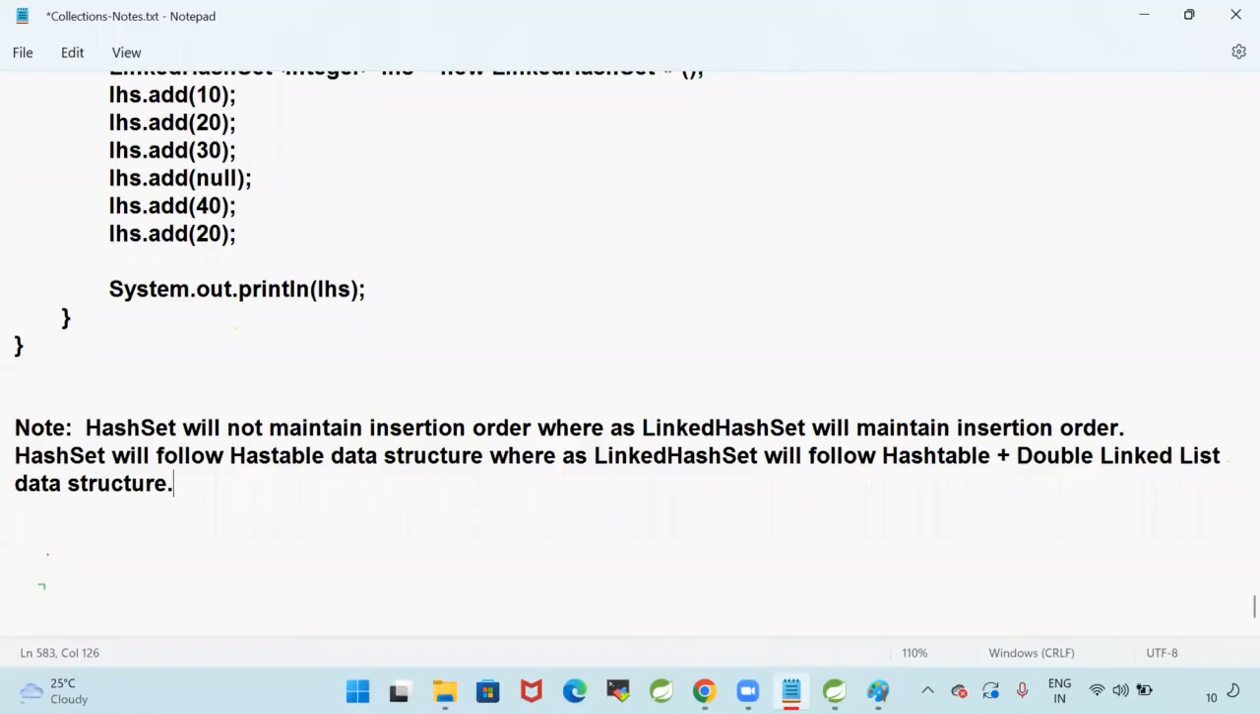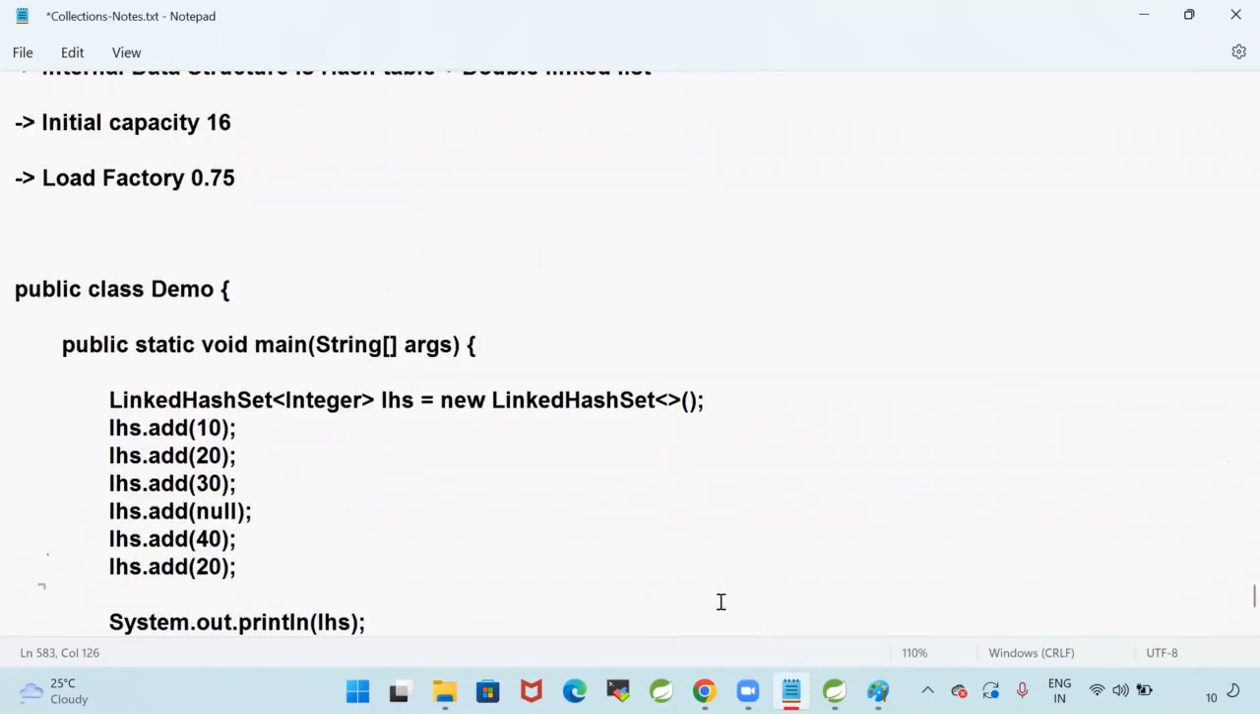Hash set will not maintain the insertion order, whereas linked hash set will maintain insertion order. Hash set will follow hash table data structure, whereas linked hash set will follow hash table plus double linked list data structure. Are you clear?